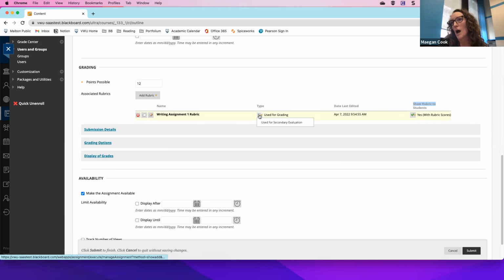There's an option, it's going to default to use as grading, so that when you go into your needs grading section and electronically review that assignment, whatever grade you input as a final result is going to automatically show up in the grade center. If you are using it for more of a secondary evaluation and you don't necessarily want that score to be directly inputted to a Blackboard column, you could use that option there. Blackboard's only going to allow you to use one rubric for grading per assignment.